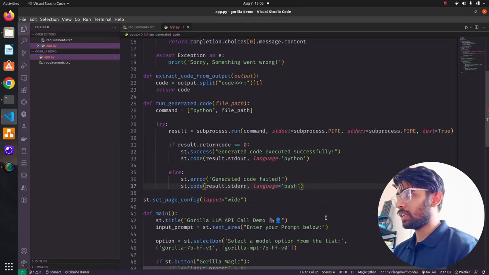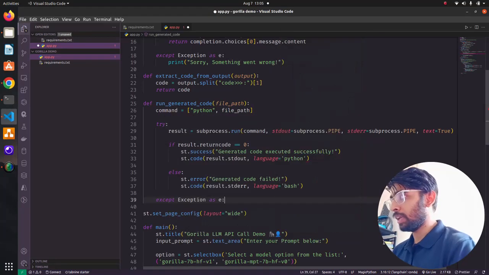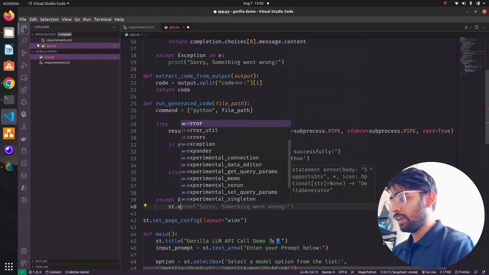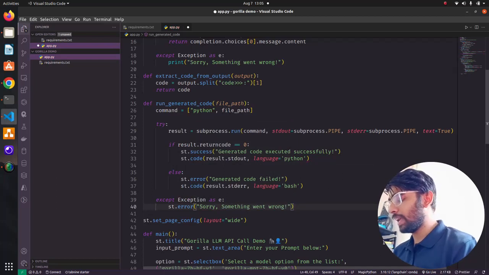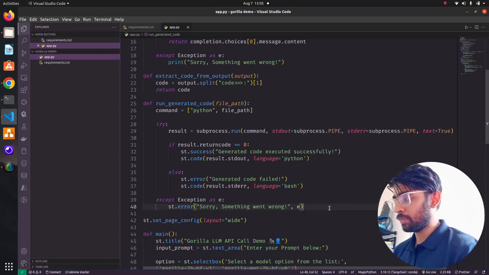To have bash here. Now let's have an exception also. If there's any exception, except Exception as E, and "Sorry, something went wrong." Okay. And let's give that E also here. Okay. We'll see what we are getting from that. Fantastic. Okay. So we've run the generated code also.